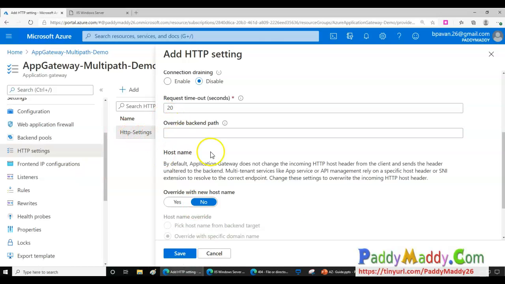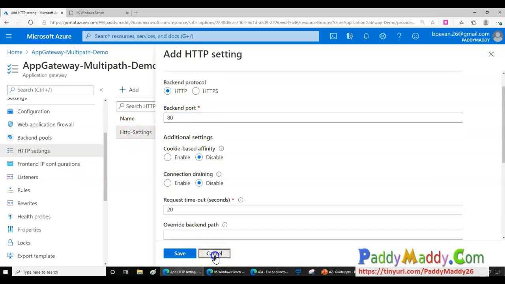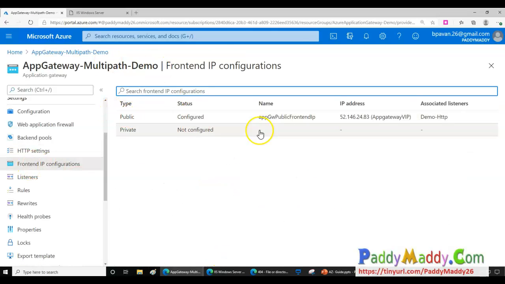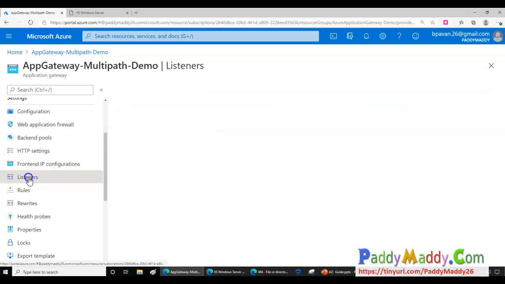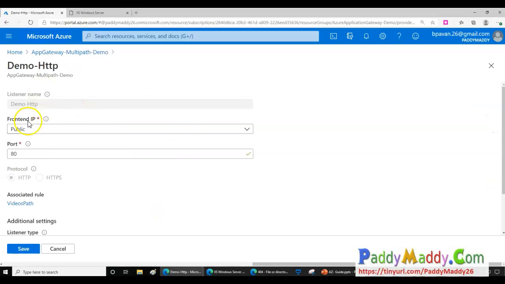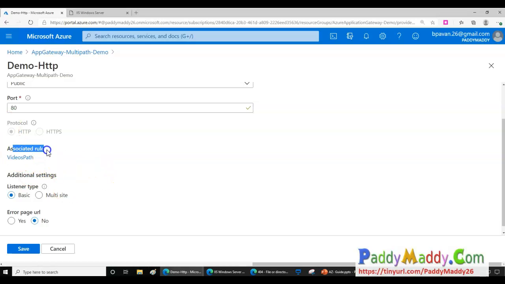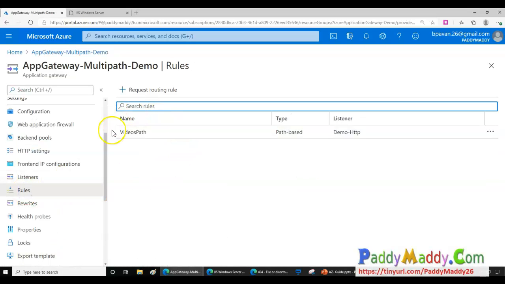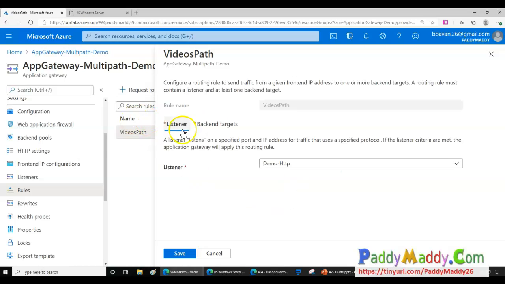You cannot have one more on the same port for the same thing. And for the front-end IP, we talked about the public IP, and you can also configure a private one. When you create the application gateway, you have an option for both, public and private. In our case, we have chosen public. And listeners, we talked about the listeners, where the path has to go and on what port. It should listen on a routing path which was associated with the videos path. And for the rules, this is where we created a video path specific rule.